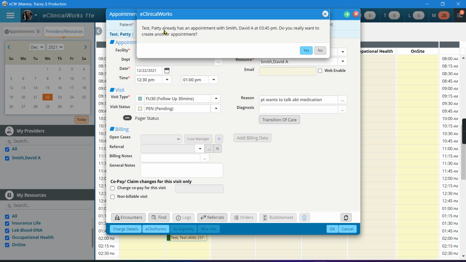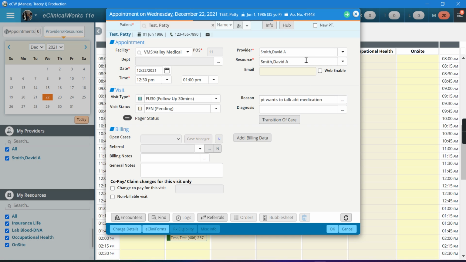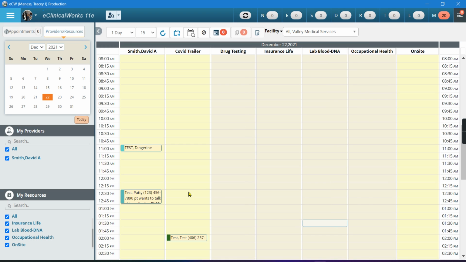I had actually already scheduled an appointment for Patty, but this normally wouldn't pop up. I'm going to tell it, yes, I'm scheduling two appointments for Patty. And when it gets back to your screen, you now see we have this appointment here and the patient wants to talk about her medications. So it gives everybody a little hint why that person is coming in.